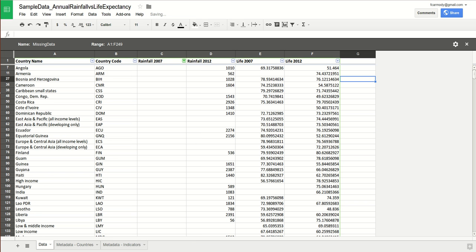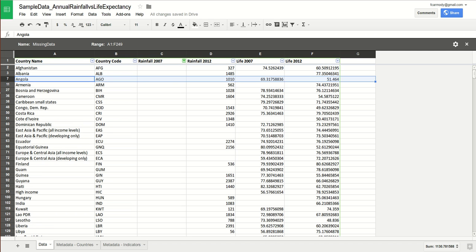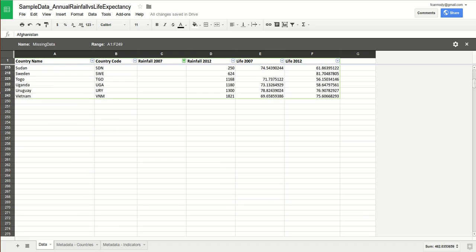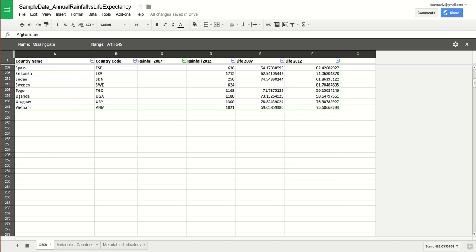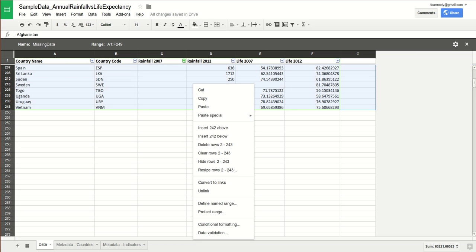So now exactly the opposite is true. Now we're only looking, notice row 7 here, we're only looking at rows that have empty data values for rainfall 2007. And what we're going to do is we're basically just going to highlight all of them. So I click the top row, which is row 2, hold down the Shift key, and click 243. Okay, and then I'm going to right click, and I'm going to click Delete Rows 2 to 243.